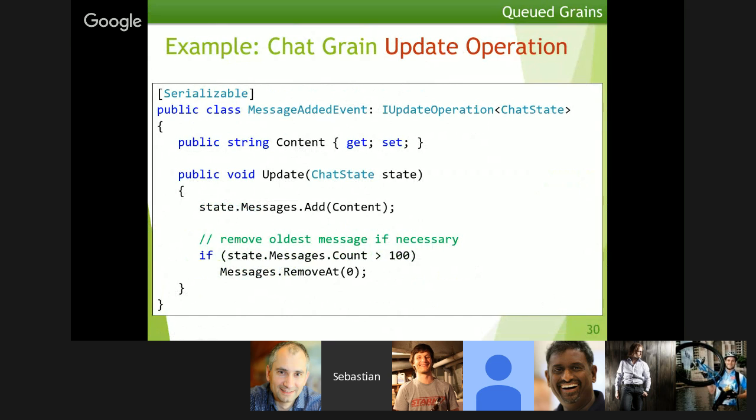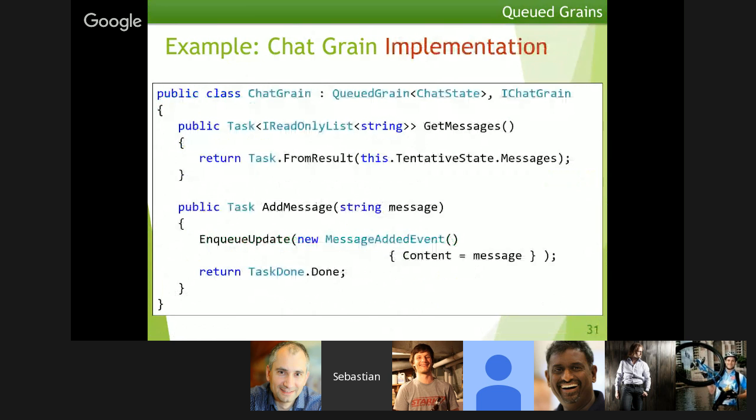Now, what does the actual grain implementation look like? Actually, pretty simple. To get the messages, I access this tentative state that I was talking about earlier, which is a chat state object. So I can just return the messages to the caller. And this is the tentative state. I could have chosen confirmed state here. So this is up to you, really. The difference being that when you choose confirmed state, you will only see the messages that are actually stored in your master global copy. When you use tentative state, you will also see messages that are still in the queue. So I chose the latter, and you will see in a minute why that might be a good idea.